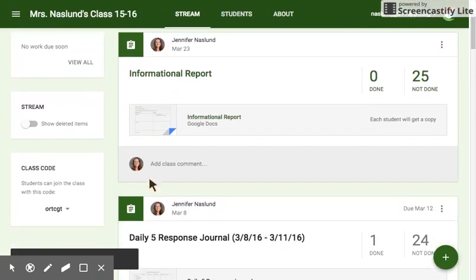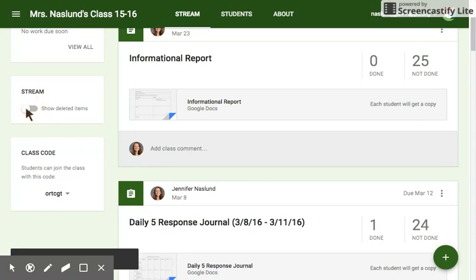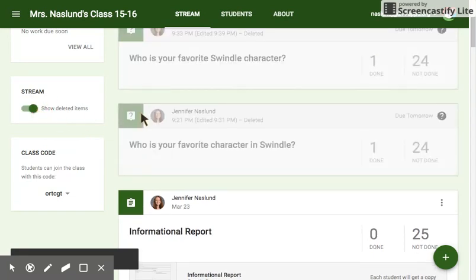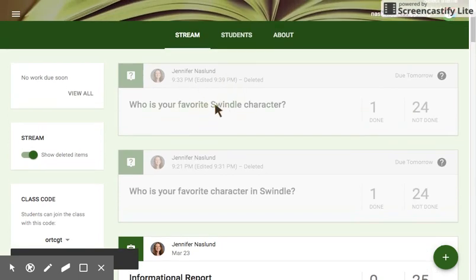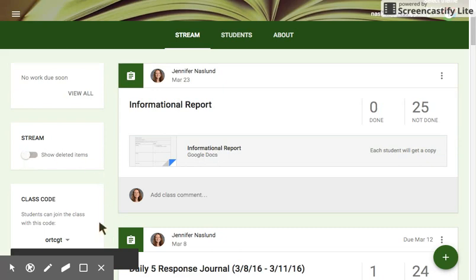I can, as a teacher, click on the Stream button here, and I can click it on to show deleted posts. This would allow me to see the posts that I deleted if I wanted to go back and grade or talk about it with my class at a later point. So that is how you can set your class permissions in Google Classroom.